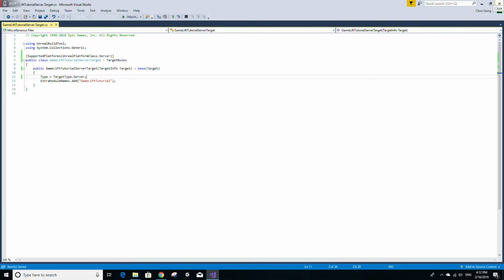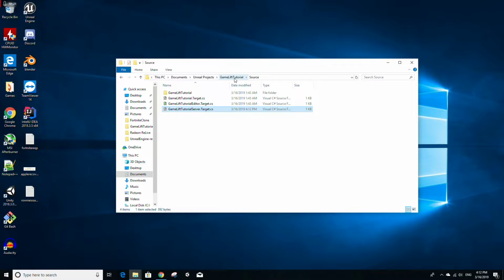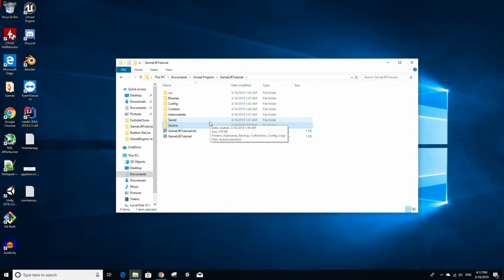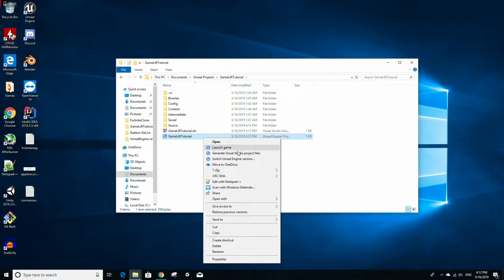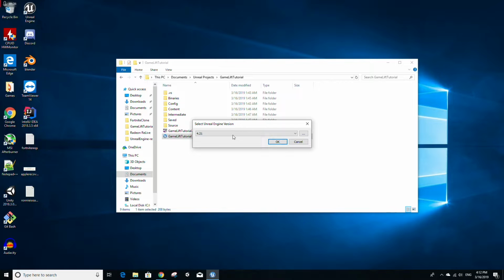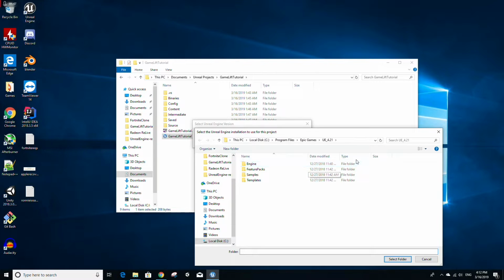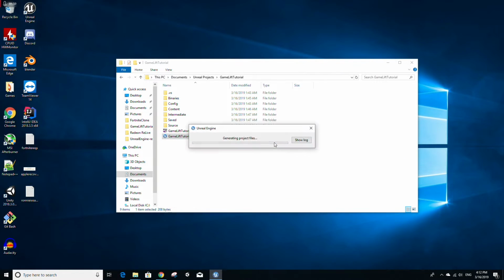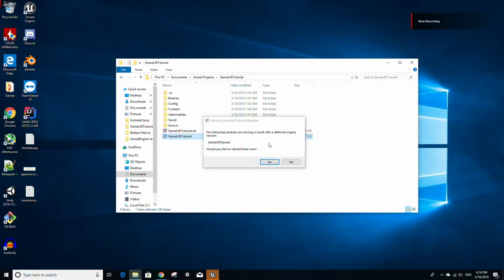Just save this file, exit out, go back to the folder, but now exit out the source folder and go back to the main directory where your project is located. Right click the U project file and then click on switch Unreal Engine version and select your source build. If it's not one of the options listed, you're going to have to click on the three dots and then just look for the location of your Unreal Engine source. So just press OK, and you're going to see it's going to be generating the project files. Note that you may be reprompted to rebuild the project, so just press yes.